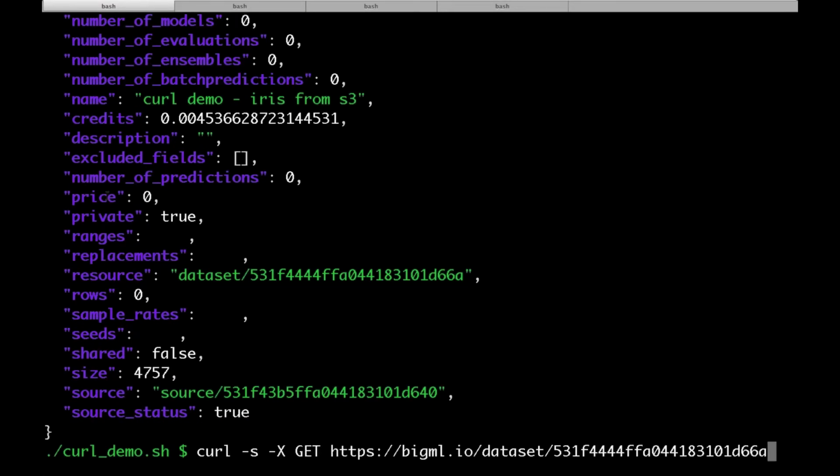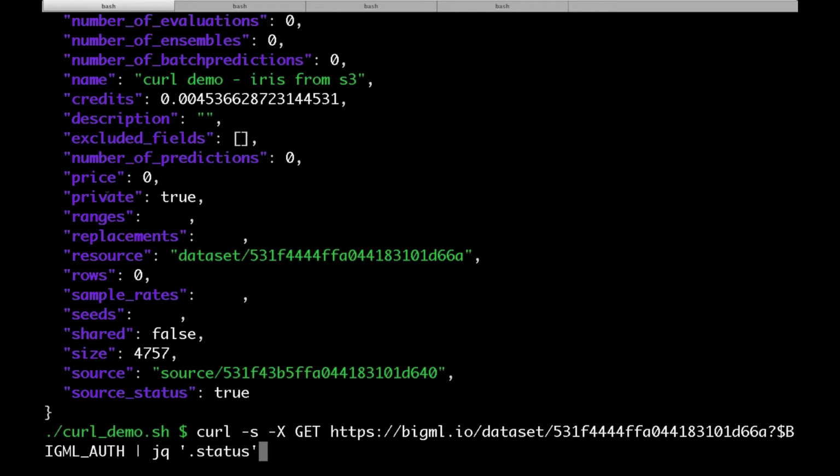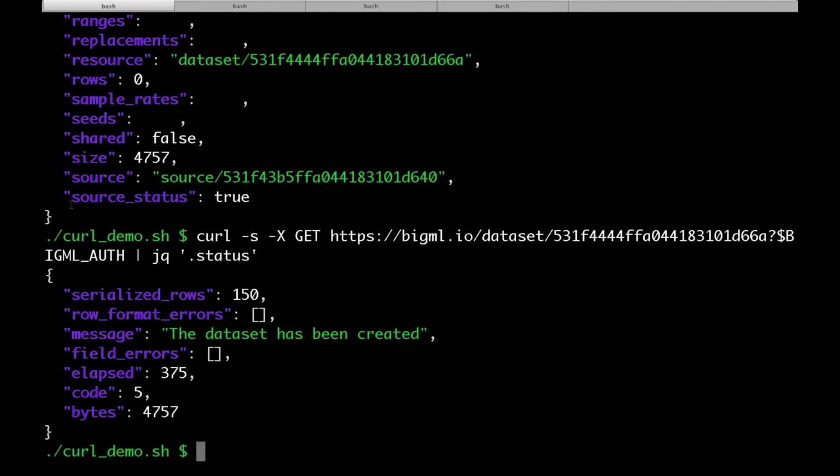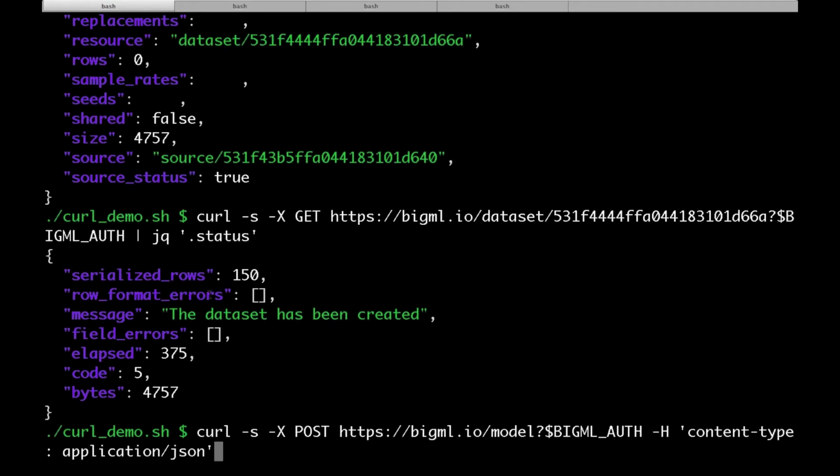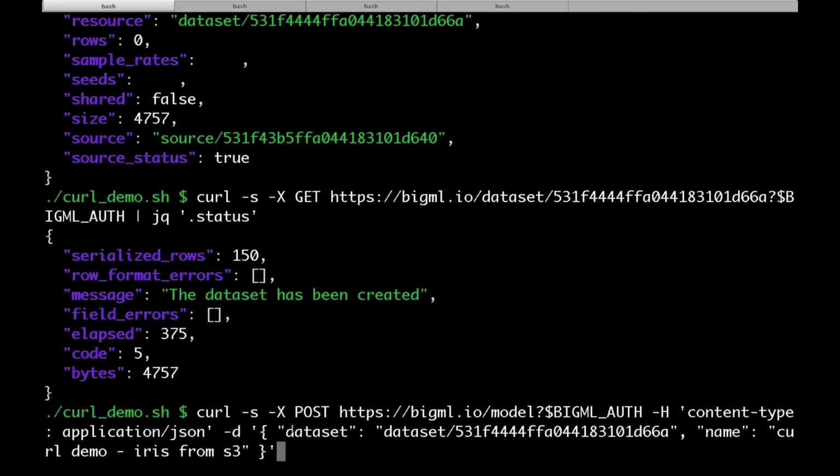So let's go ahead and fetch this data set. This is the new identifier. And we asked jq just to tell us the status so we can make sure it's ready. And in fact, the data set has been created, code 5. So let's go ahead and use it to make a model. Now this data set is well formed, so I don't need to specify which feature I want to use as the objective. We can take BigML's default of using the last column. So I'll post to the model endpoint with my authentication, JSON, and in the document I'll specify this dataset identifier that we've just created.